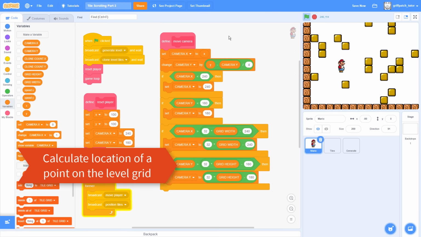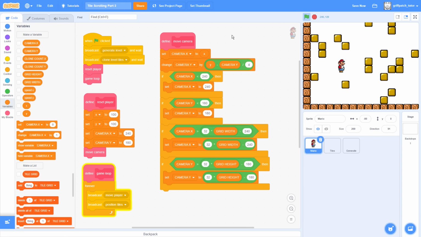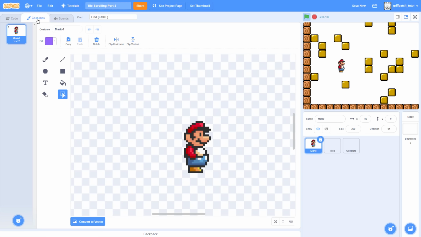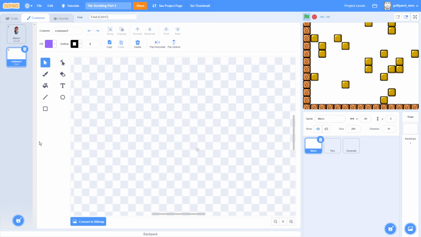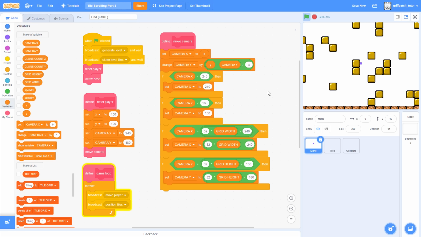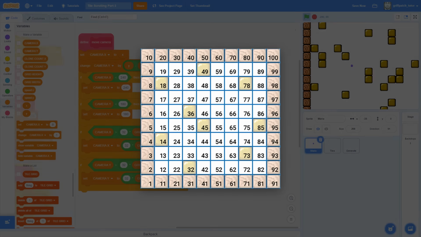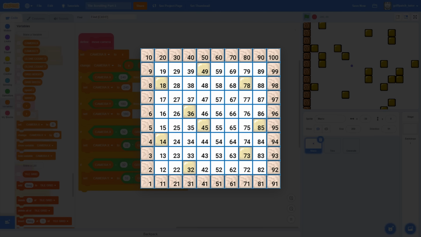So here we go. Step 1, calculate the location of a point on the level grid. Rather than working with the Mario sprite, we'll open the costume editor and create a new costume and draw a small dot in the very centre, just here. This will be easier to work with than the Mario sprite for the next few tasks. Remember our explanation of how we use a simple number square to give a unique index to each tile in the level grid? We are going to create a custom block that, given a position, X and Y, will give us back the tile at that location.